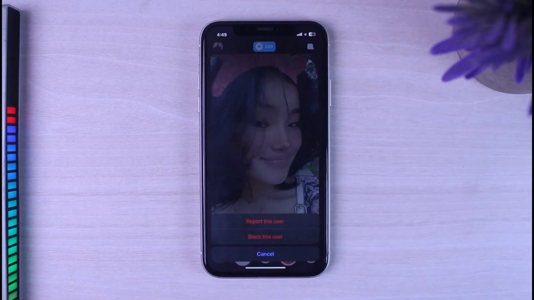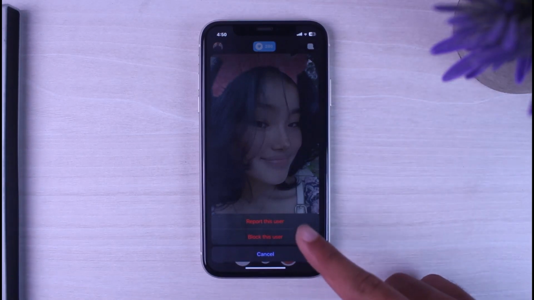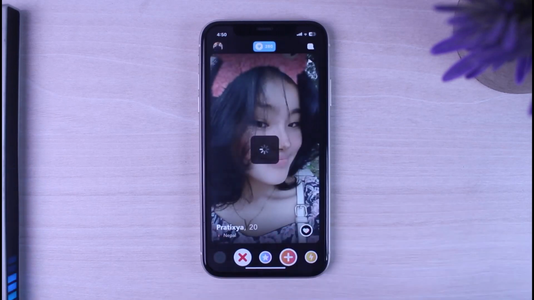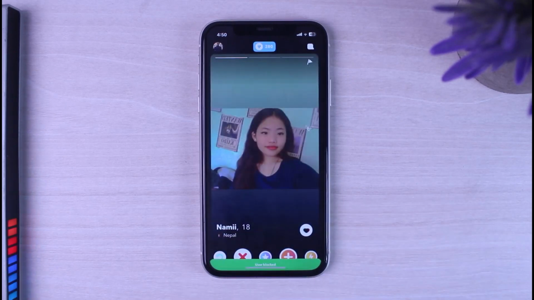After that, a pop-up from the bottom will appear giving you basically two different options. So you can either report this user or you can block this user. So since we are here to block someone on Hoop app, we'll simply tap on the option block this user. And then as you can see, it is saying user blocked. So that is basically how you block someone on the Hoop app.